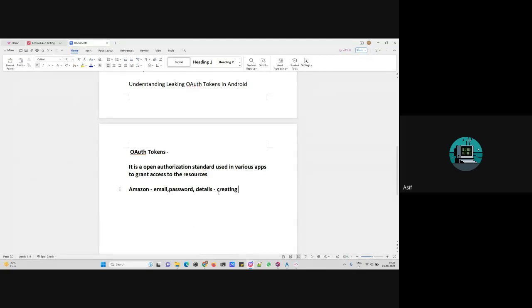Yes or no, guys? And even if we are not creating a new account, for example, if I'm going to Amazon and I want to log in, I have to enter my email and password, right? So this I have to do. But what happens when we are using OAuth tokens? Simply with the help of OAuth tokens, we could sign in with the help of a third party, such as your Facebook, your Google.